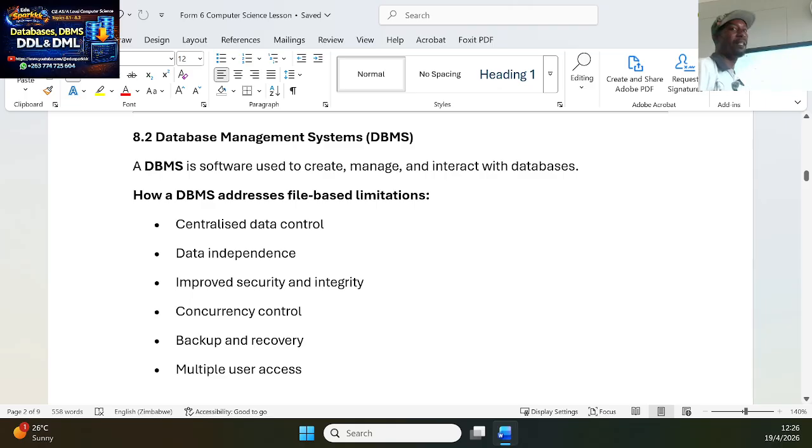Now, the database management system, or DBMS, is software that we use to perform manipulations on data. It covers creation, management, and interaction with the database. So that is the purpose of that particular software. And this software addresses file-based limitations by having centralized control. In other words, all the data is stored within a common point, where if you do a manipulation or an update on data, it's visible across the board.